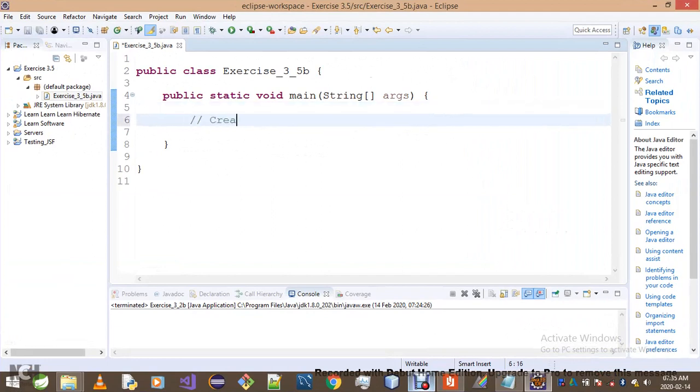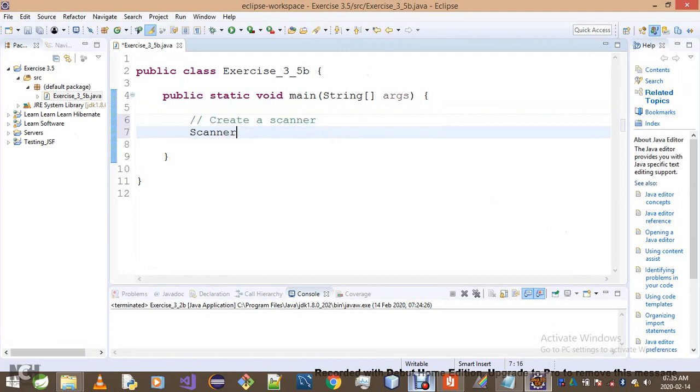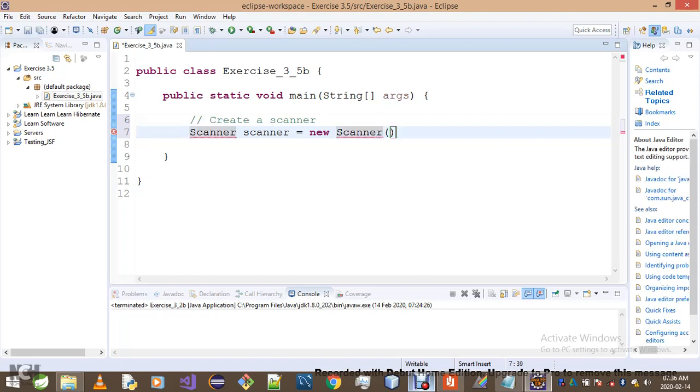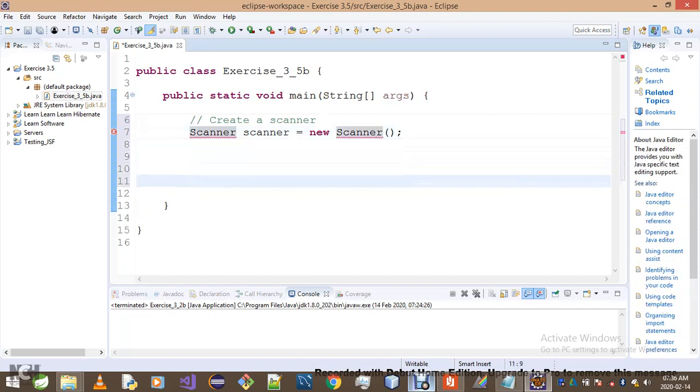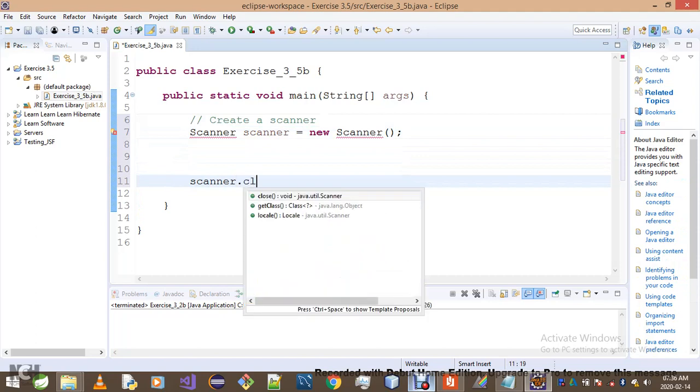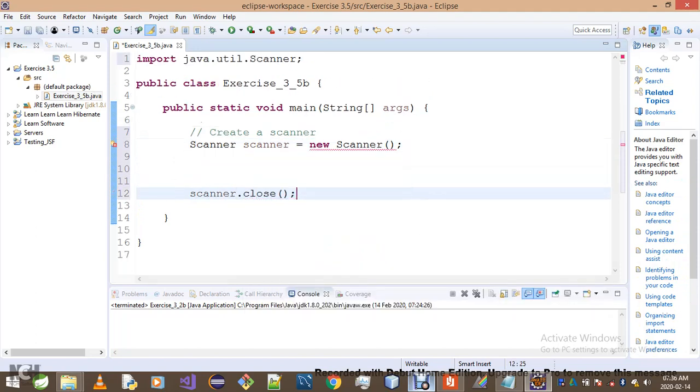Right now what I want to do is to create a scanner. In case you're wondering why I keep starting by creating a scanner, it's totally up to you. You can do whatever you please, as long as your code does what you expect it to do. I guess I'm used to creating a scanner immediately after I've created my method, I mean, within my method. So we gotta close our scanner.